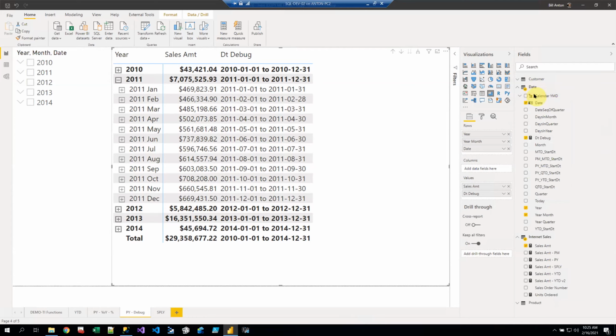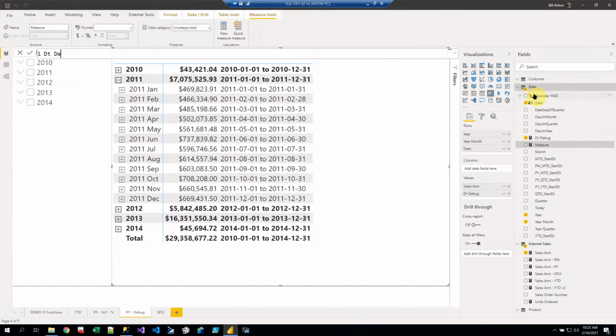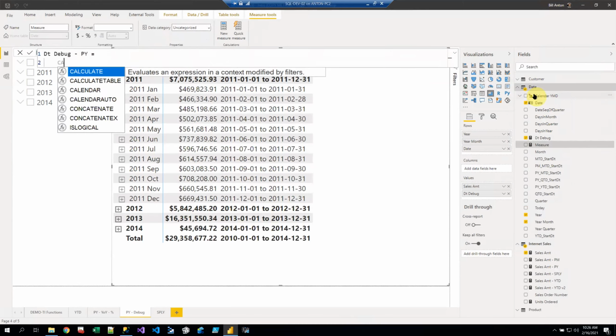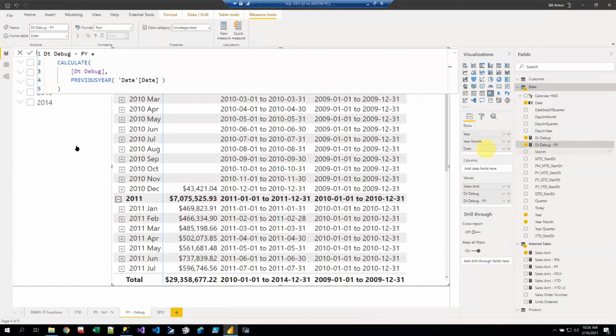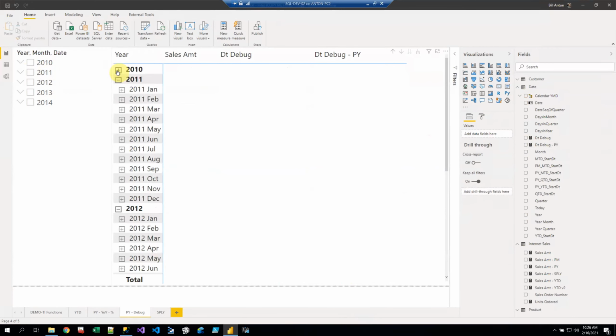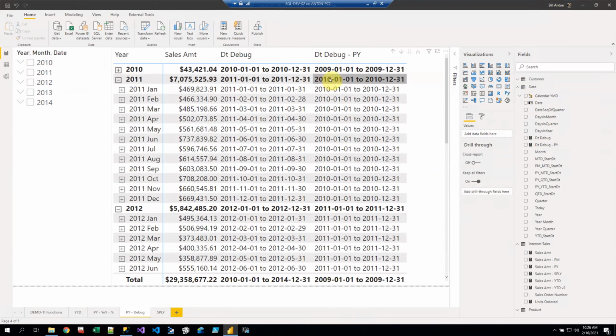Well, we can just build on top of that date debug function. So we can write one that's date debug y. And we can do it the same way that we actually wrote the previous year functions, but instead of sales amount, I'll just calculate my date debug and use the time intelligence function that I'm curious about. So if we look here at 2011, here's the current context. It's January 1st to December 31st, 2011. And here we see that the prior year is doing December 31st to January 1st. But we're also doing that at the month level and at the date level.